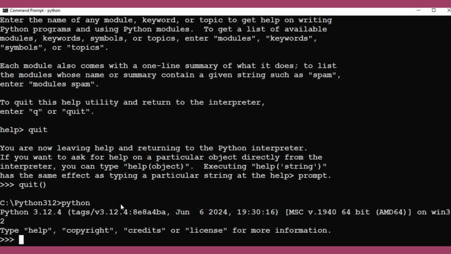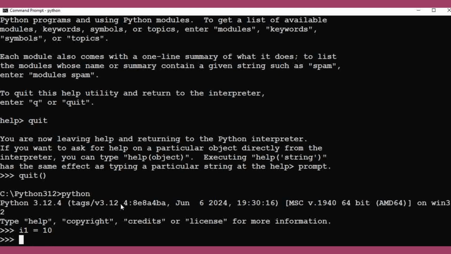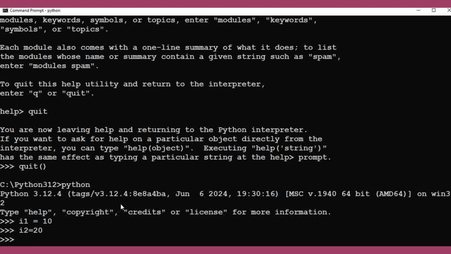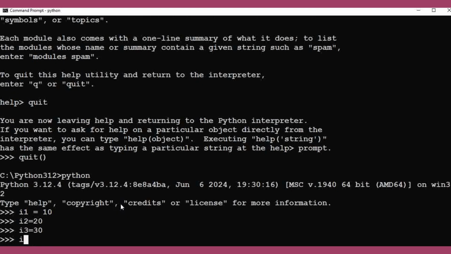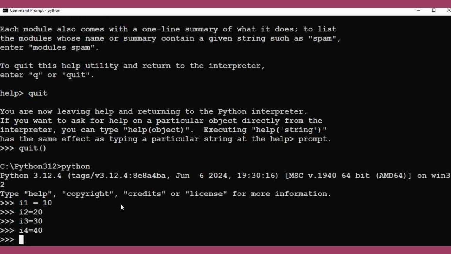Okay, now let us define four integer variables: I1 is equal to 10, I2 is equal to 20, I3 is equal to 30, I4 is equal to 40.